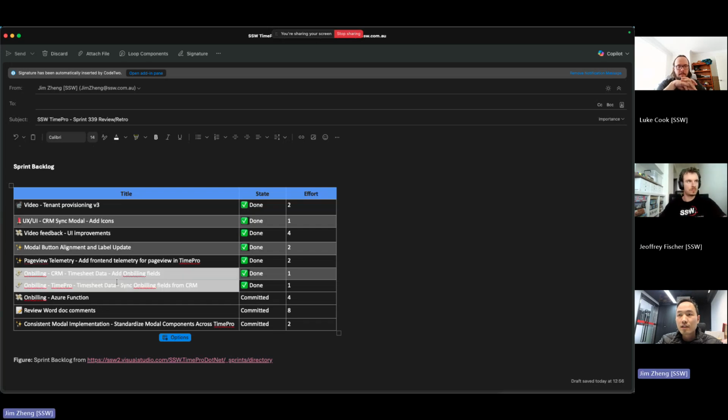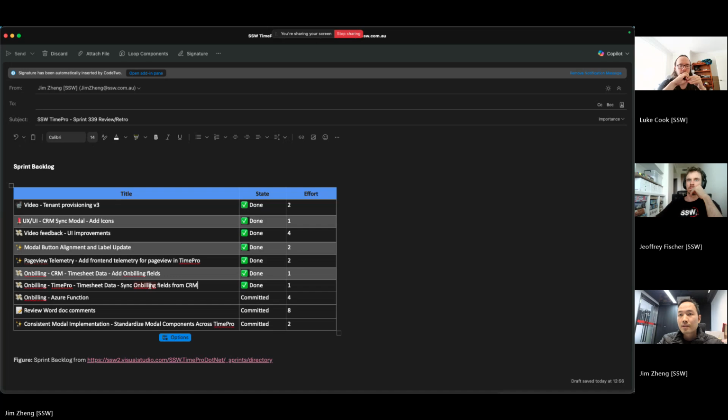The next two done here are for the unbilling feature, and we have added the unbilling fields to CRM, and we also have implemented a way to synchronize those unbilling fields from CRM to TimePro. So these are in production already. So the rest are still in progress.